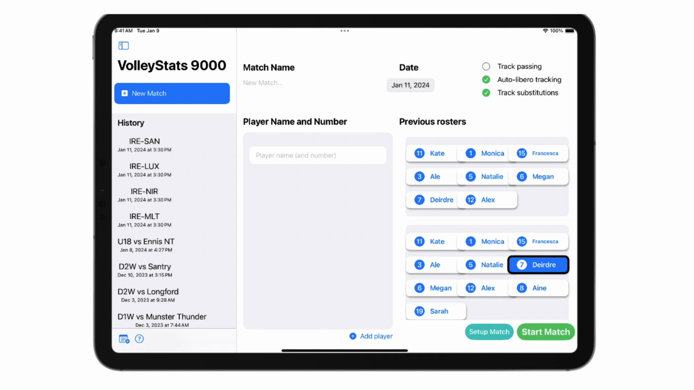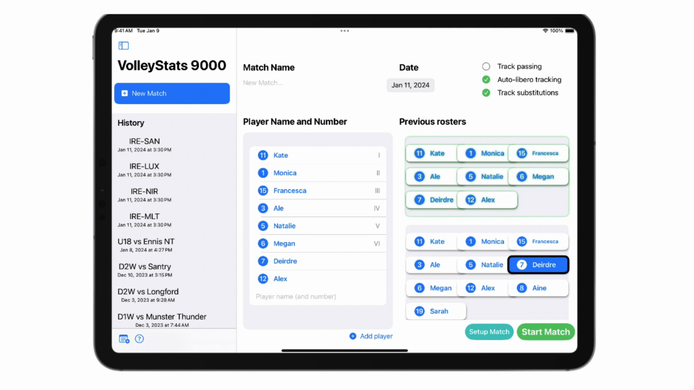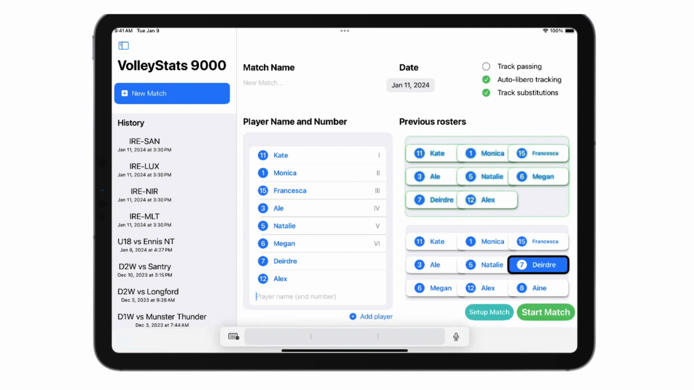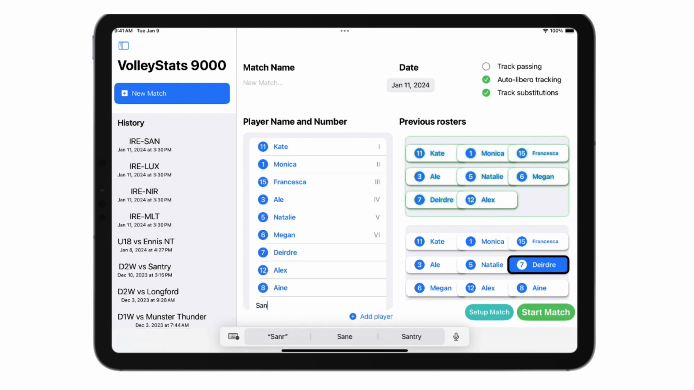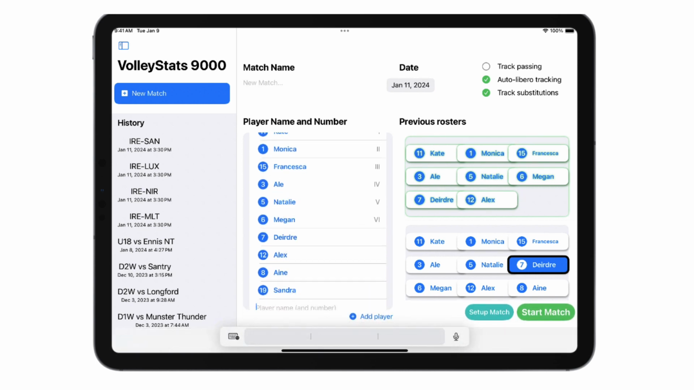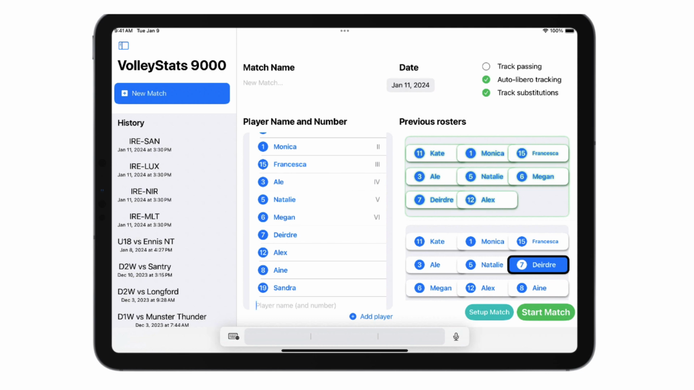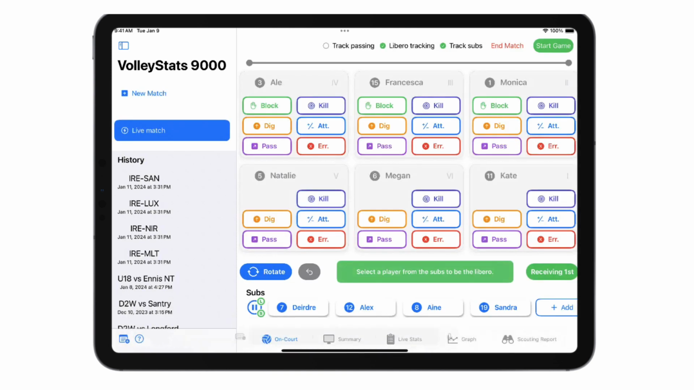So I'm just going to show you what it would look like if we start with a previous roster. Maybe we'll add a couple extra players. So we'll add an Anya in there. We'll add a Sandra, just so that we can have plenty of subs. Now I have auto libero tracking selected, as well as track substitutions. And if I hit start match, it's actually going to drop me into the setup screen.